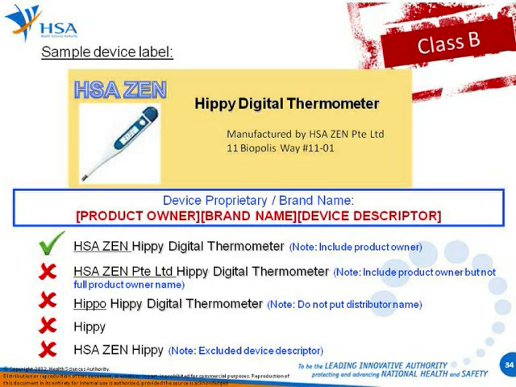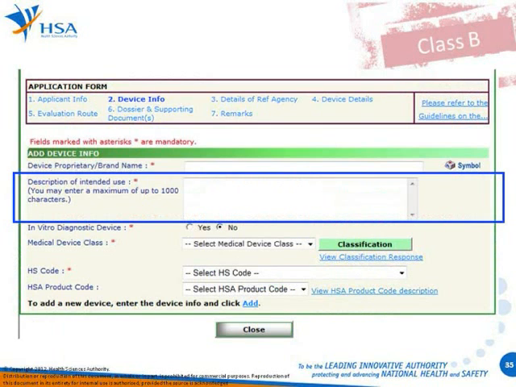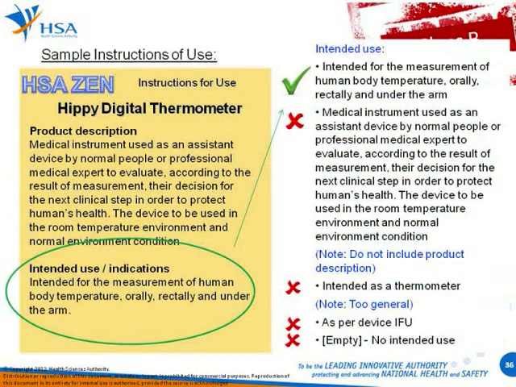Okay, now let us move on to the next field, which is the description of the intended use. Okay, so for this field, you are required to refer to the instructions for use. So again, going back to the Hippie digital thermometer, we have a sample IFU, which includes a brief product description, followed by the intended use, which is for the measurement of human body temperature orally, rectally, and under the arm. Okay, so when entering the info in MEDIX, please follow the label wording as per the IFU.